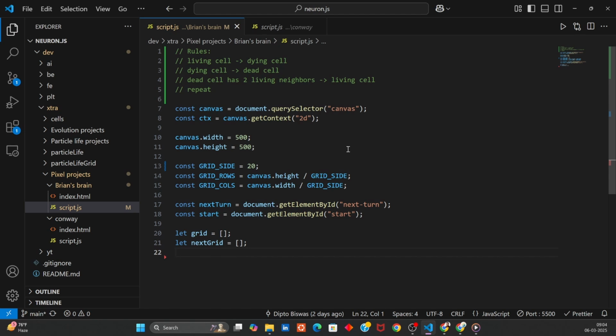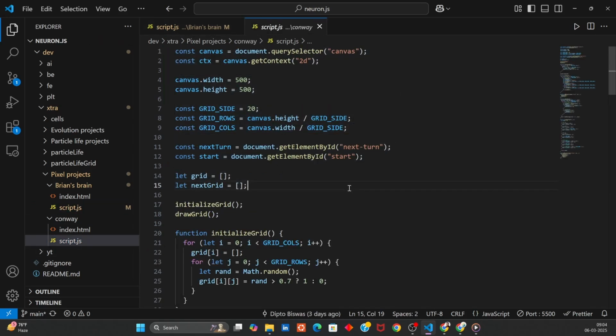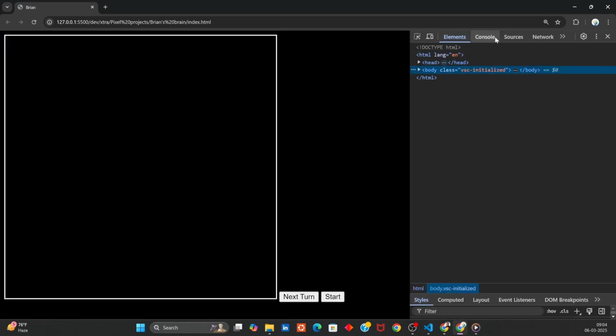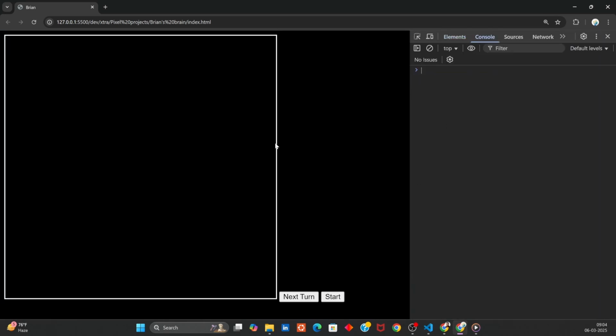Now, if you wish to write all of these things from scratch, and if you want a tutorial, you can just visit my last tutorial on Conway's Game of Life, where we have done all of these things from scratch. Now, if I go to my browser, this is how our canvas looks right now. I will open the inspect and console. There is nothing at the moment because we have not done anything.